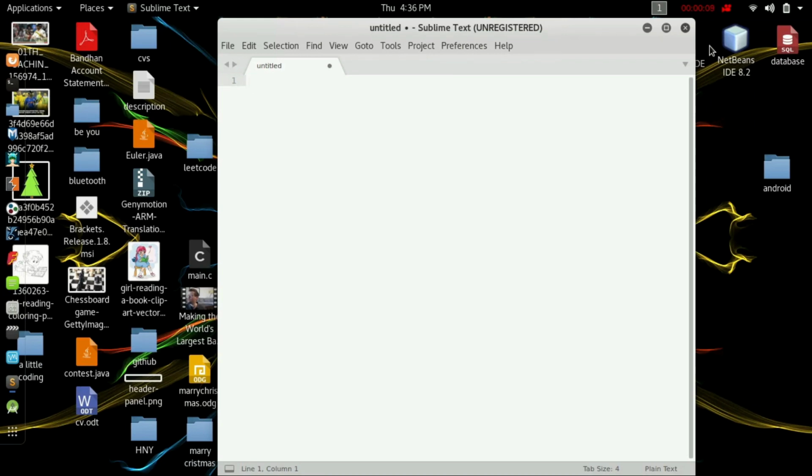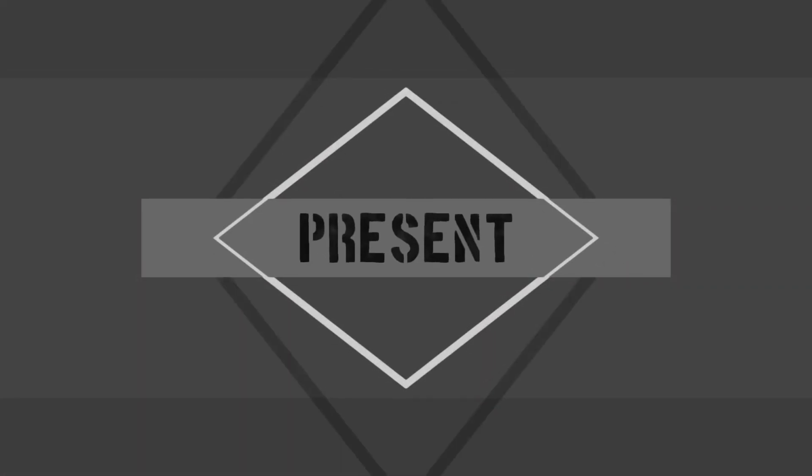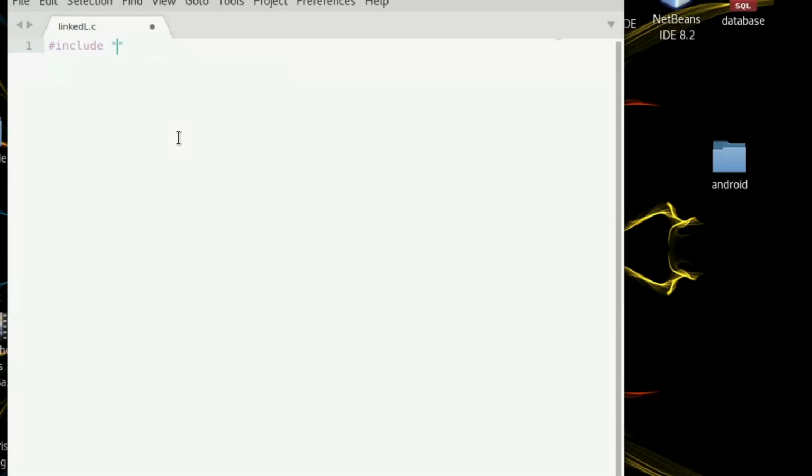And today we'll see how to write a C program for linked list. So let's get started. So include header files stdio.h. I think that's fine for now.